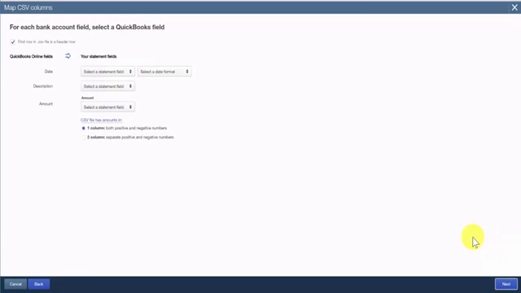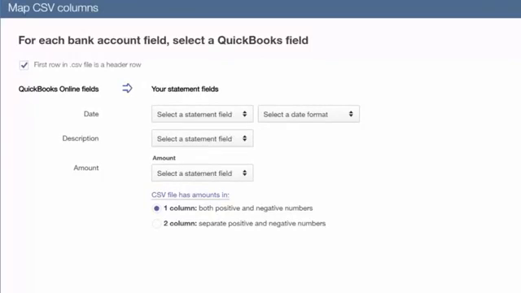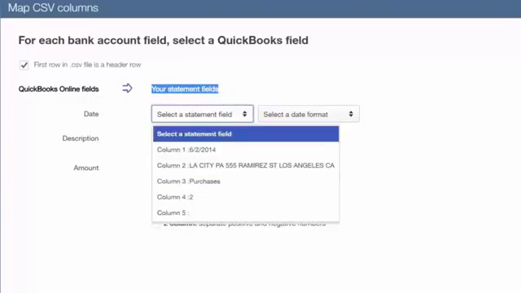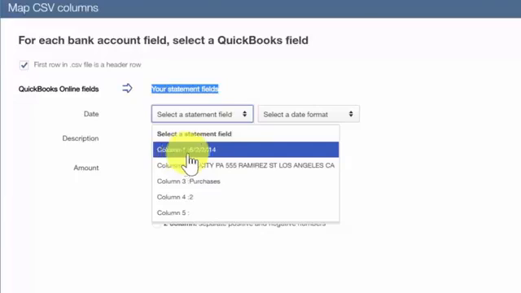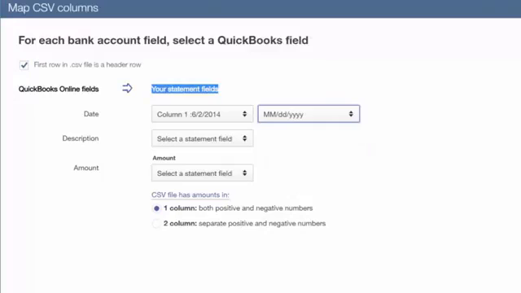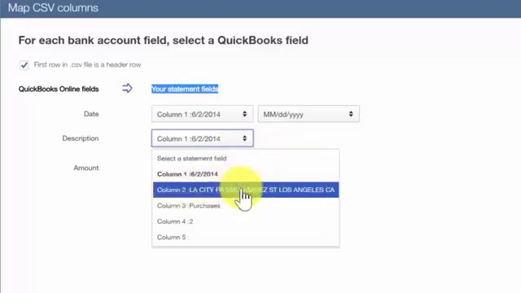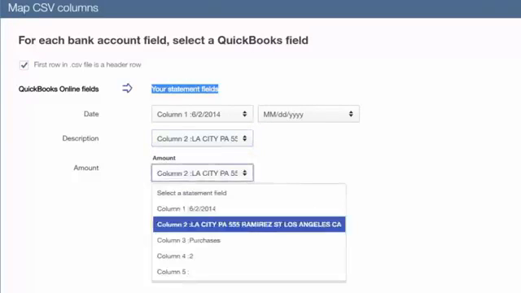Let's click Next. On this screen, we want to go ahead and map each of the QuickBooks Online fields to our CSV data in the spreadsheet. And so what we'll do is we'll go through here and we'll indicate which column QuickBooks can pull this data from. So the date field, we'll go ahead and select column 1. And to the right, we're able to also select the format that we want the date to be in. The description field will be column 2 in our spreadsheet. And then last but not least, the amount field, we'll go ahead and select column 4.